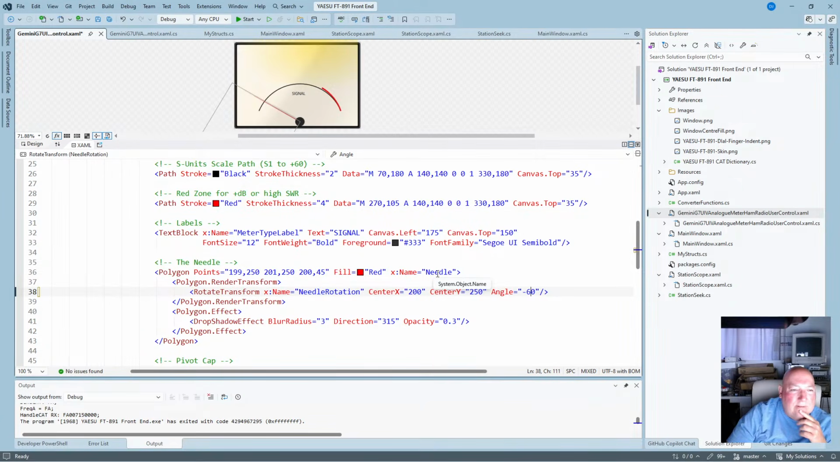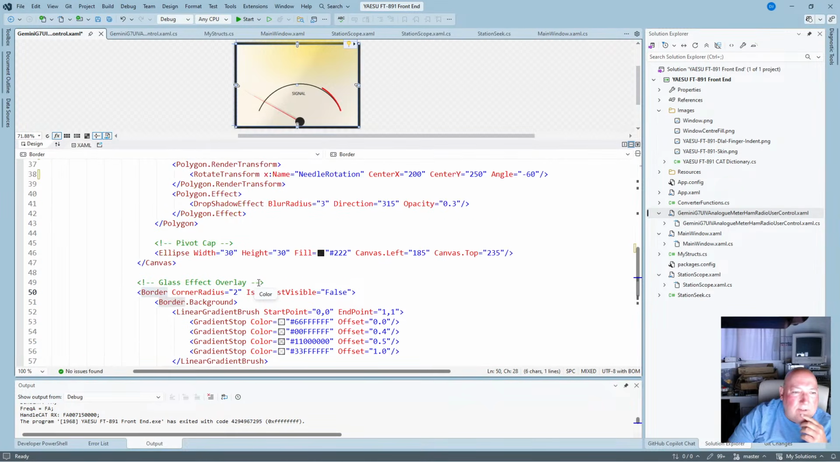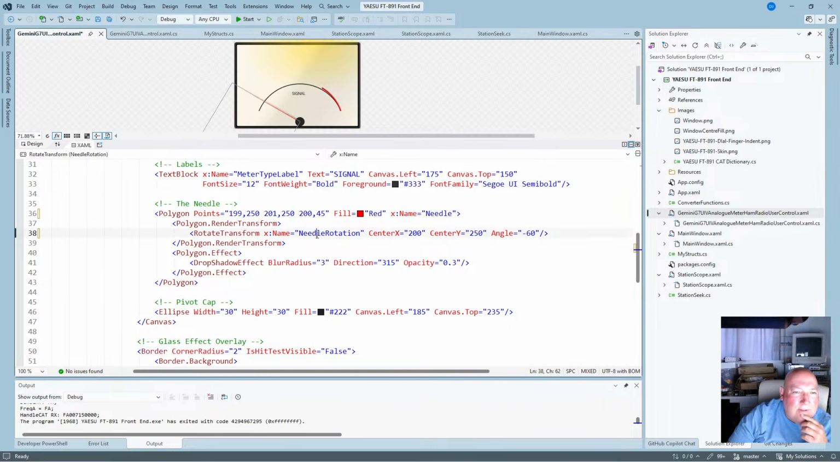So needle polygon points. Say visibility hidden. Right, it's gone. So put it back again. And then what have we got? Oh, the red piece. Hang on. So that bit there, that's a linear gradient brush. Needle. So there's your needle.